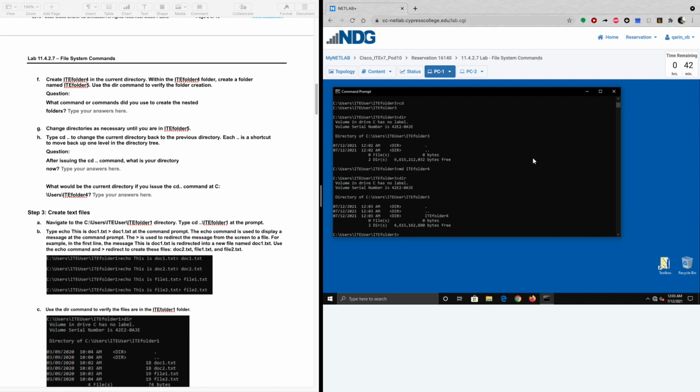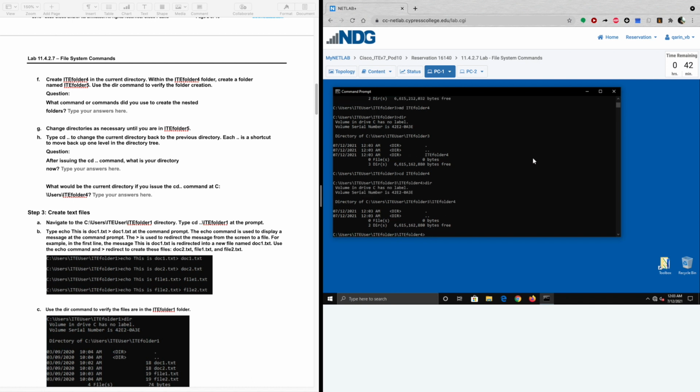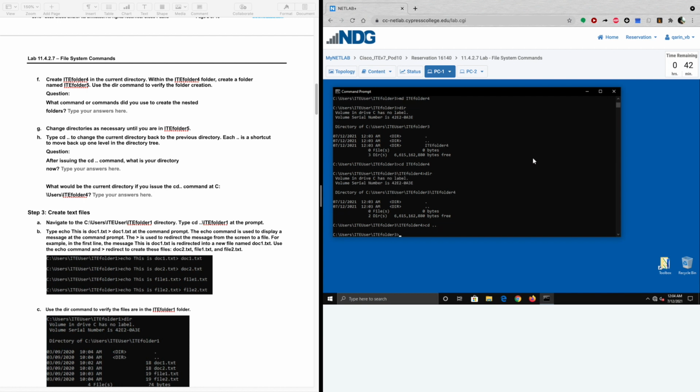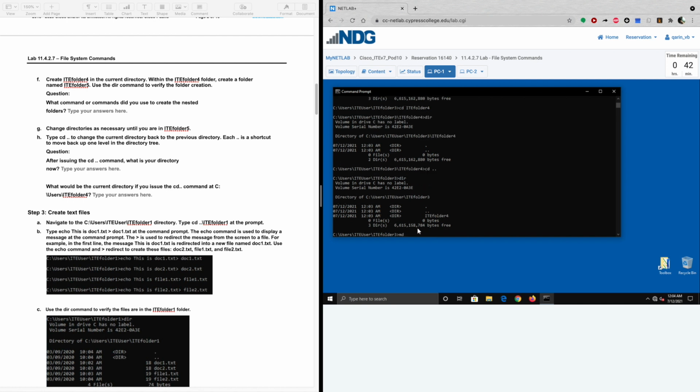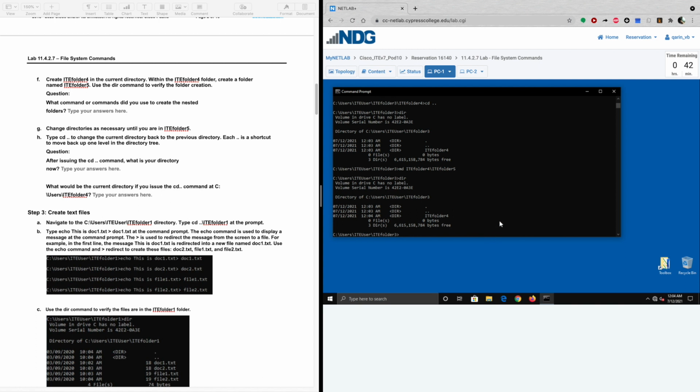And there are several ways you can do that. We could CD into ITE folder four, where there's nothing, and make the directory. We could also, well, we'll talk about it later. We're going to go back up. Now I'm back in three, where folder four is, and I can actually do MD ITE folder four \ ITE folder five. And check that out.